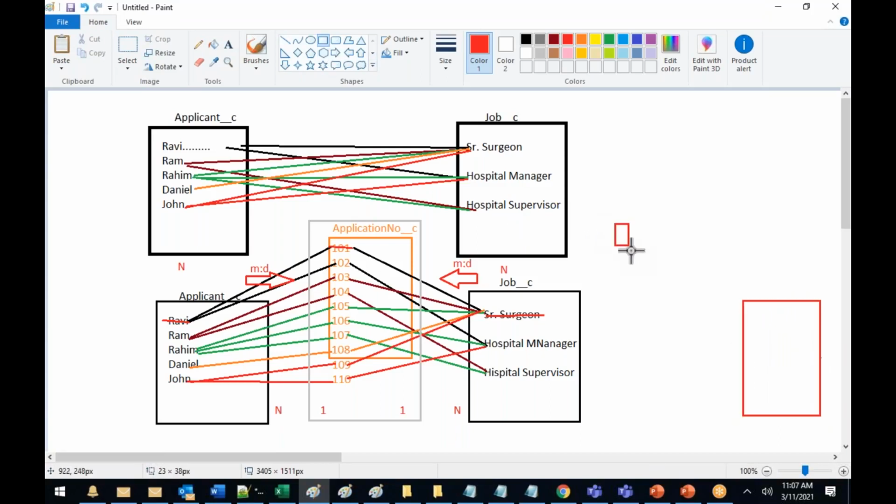Then you need one more junction between. If you want to connect this job to another table called job description, one job can have multiple descriptions and one description can have multiple jobs. Let's assume that. Then, the way you created an application here, you also have to create one more junction.